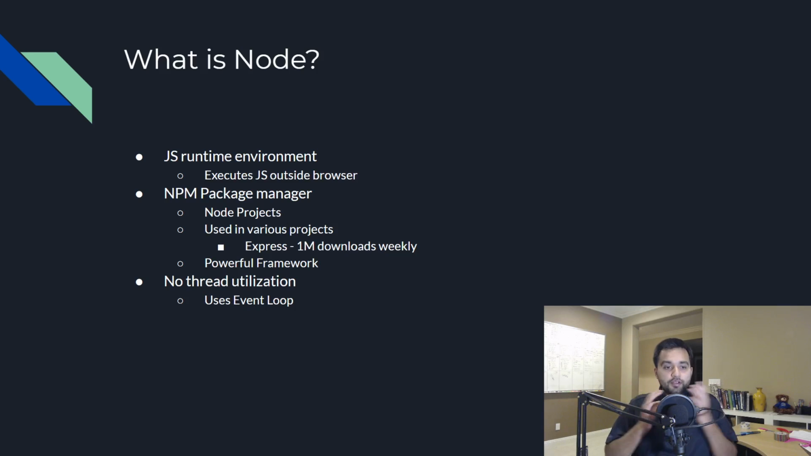So what is Node, right? So Node, all it is just a JavaScript runtime environment. And the beauty with Node is that it executes JavaScript outside the browser, right? So typically you're used to making JavaScript make the DOM elements functional, right? That's not what Node.js does, right? Node.js executes JavaScript outside the browser. So this is like JavaScript in a completely different world, all right?